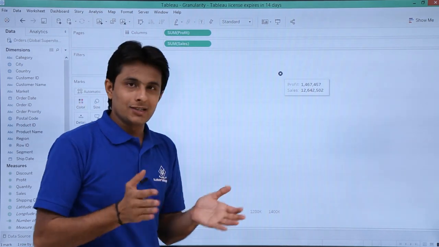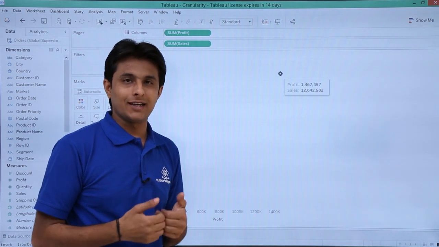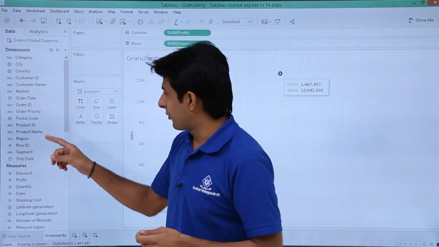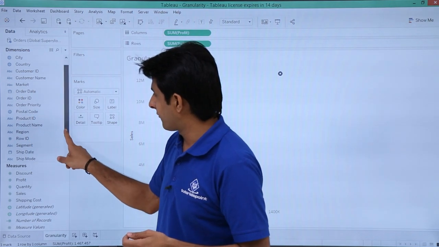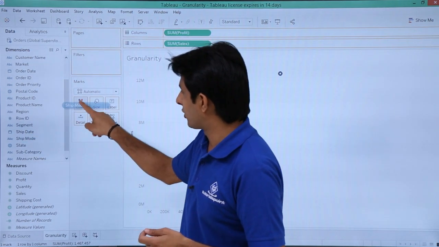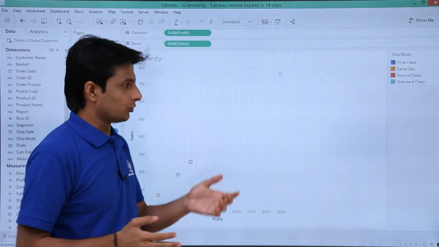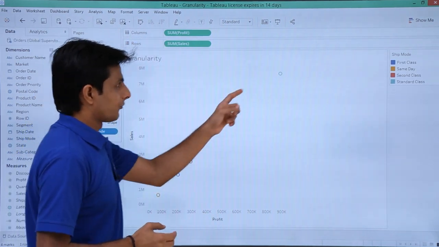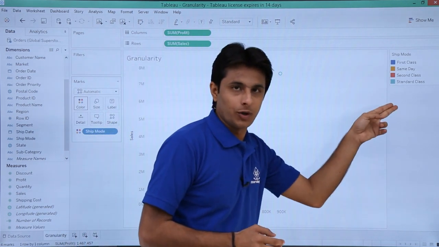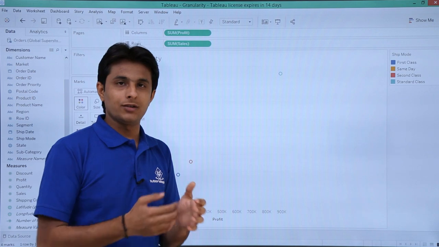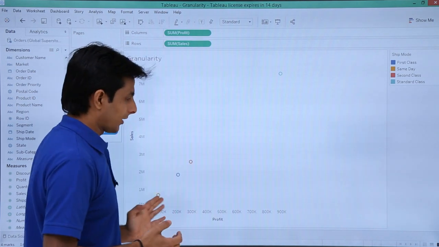If I want to break this one point into different pieces, I can use the dimensions separately. For example, if I pick up ship mode and drop it into the colors, you can see that the single point has been broken into 4 points: 1, 2, 3, 4. This is nothing but granularity. From one point, you're breaking into 4 different points, and that is granularity.